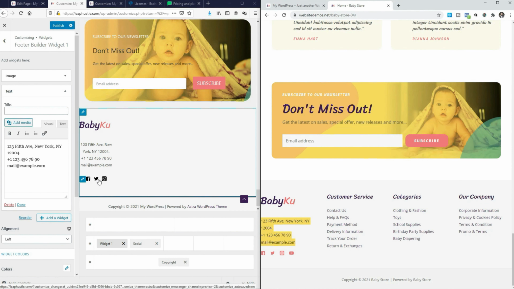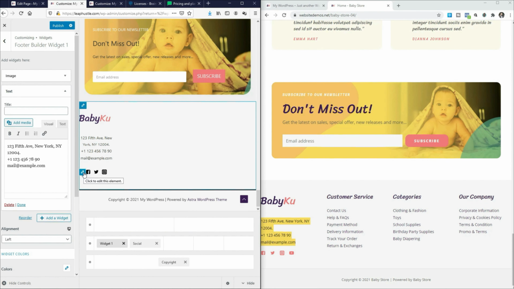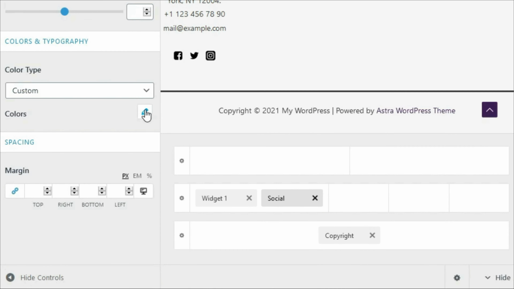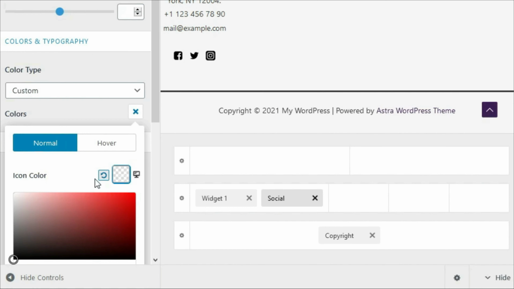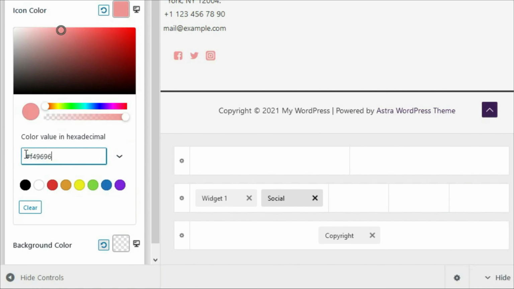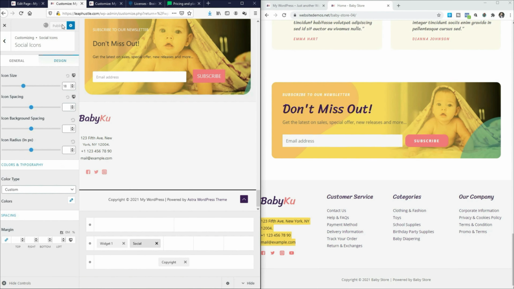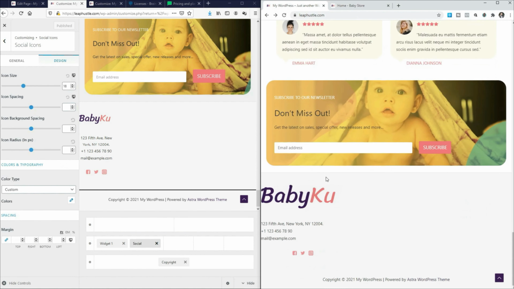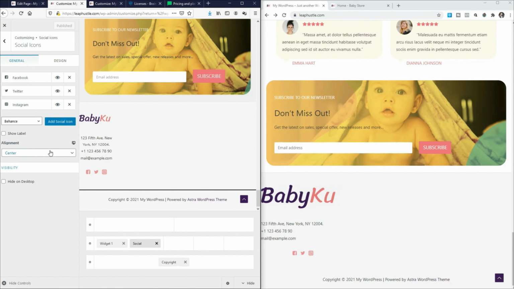So let's edit this. As you hover to the icons, there is this pencil tool where you can edit this element. And if you go to design, under colors, the icon color, we can change it to this color code. Let's publish this and go to our site, refresh. So let's try to push this back all the way to the corner. Let's go to general, alignment, let's change it to the left and publish.